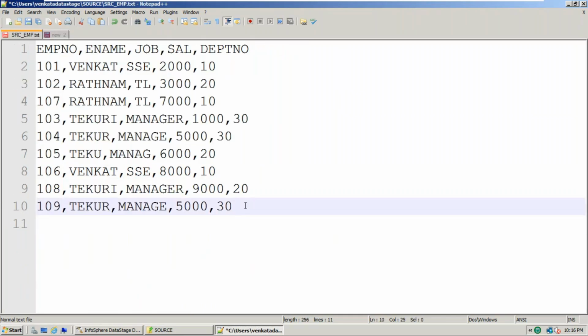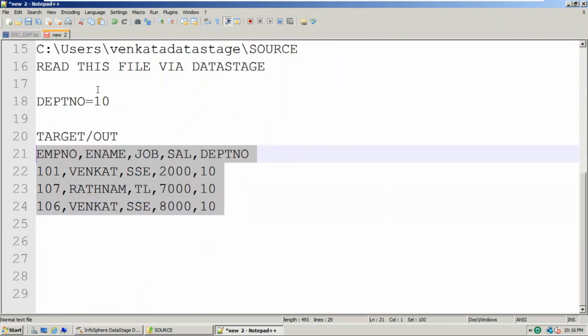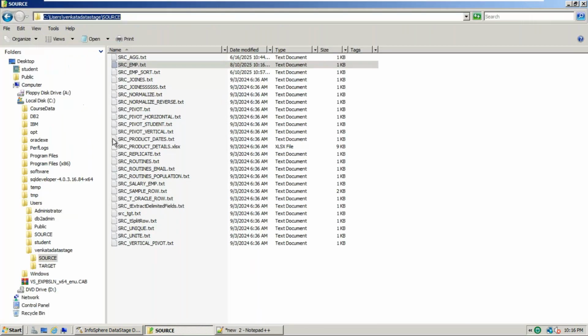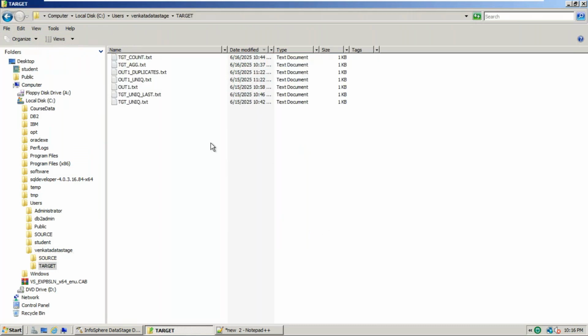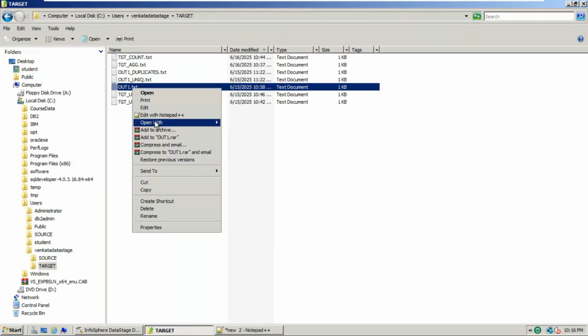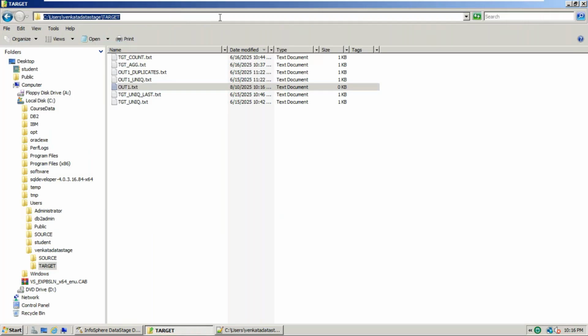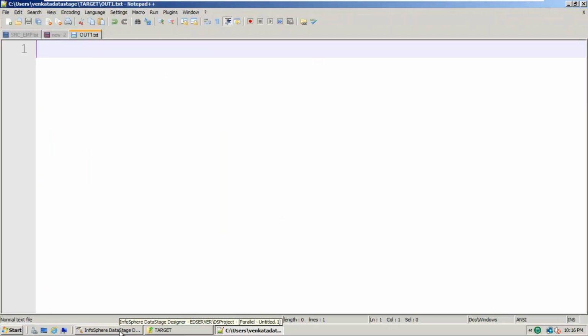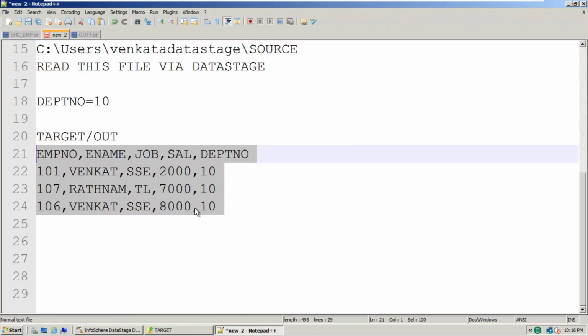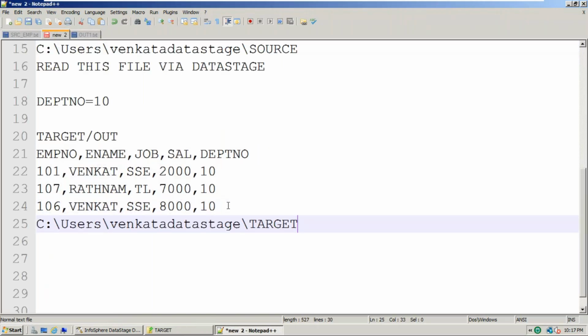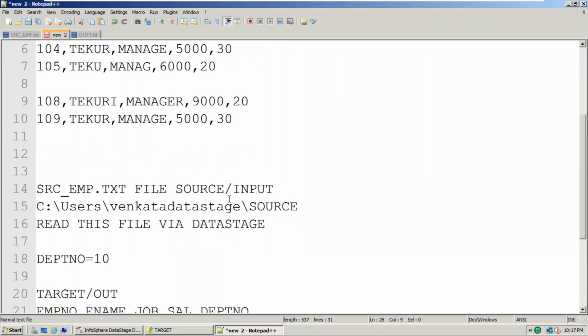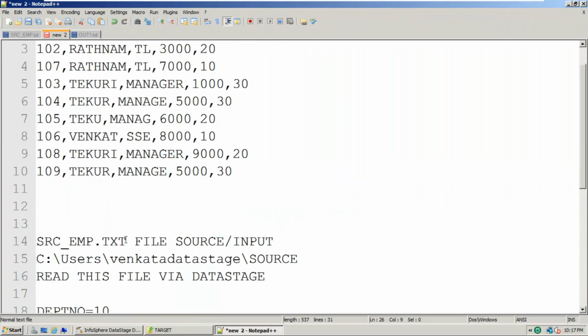His requirement is clear. Now, where I have to generate this file: there is a separate folder that I have created. Here I want to generate output1.txt. This is my output file name. So the output file name is output1.txt, which I want to generate. My input file is src.emp.txt.